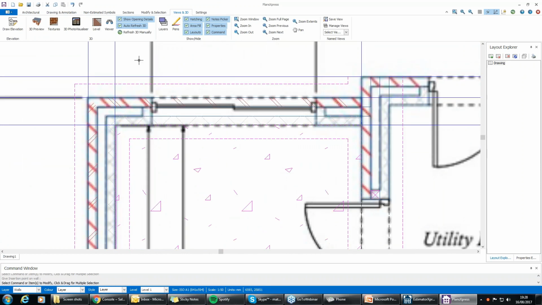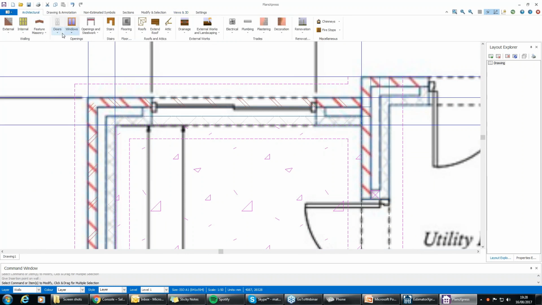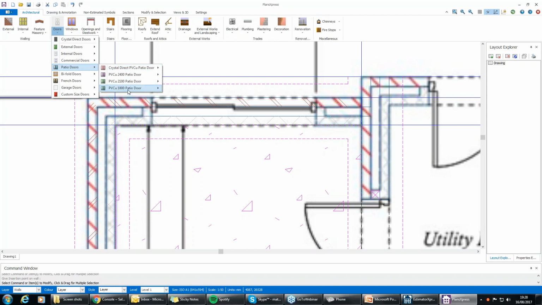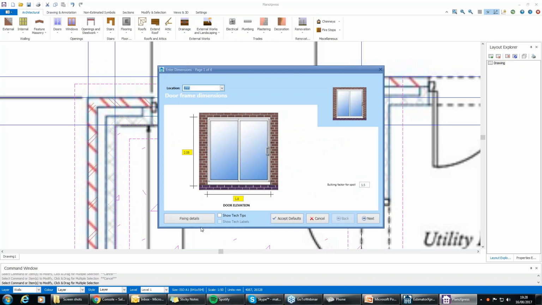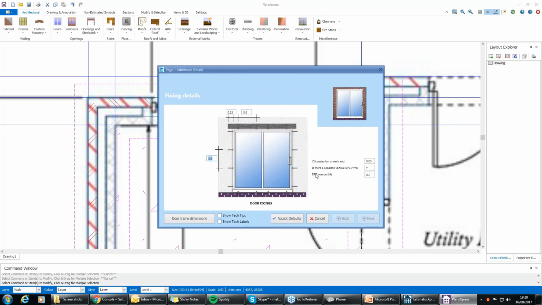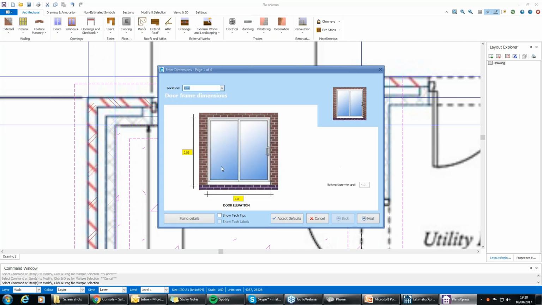Okay, so first off, that patio door. Architectural, go to my doors, and I go to my patio door. I know it's going to be a 1800 mil door because I've got my dimension in there already. Again, it's going to ask me the details about the lintel, sill protection at each end as well. Is there a separate vertical DPC? Yes, there is.